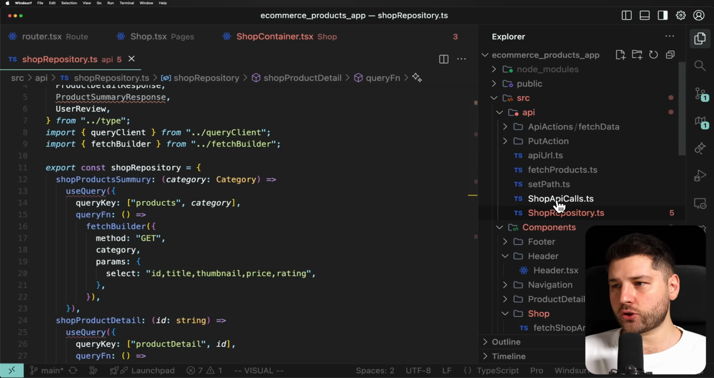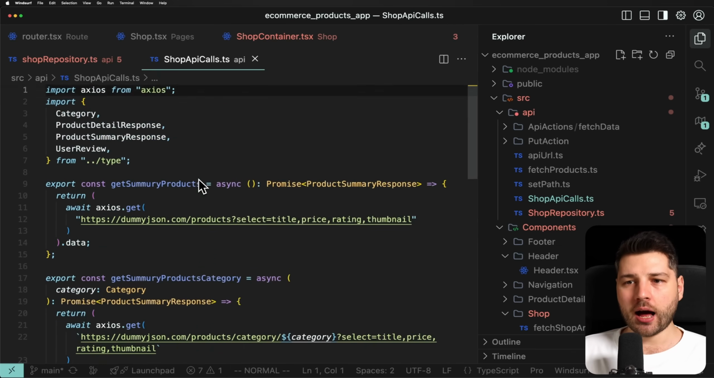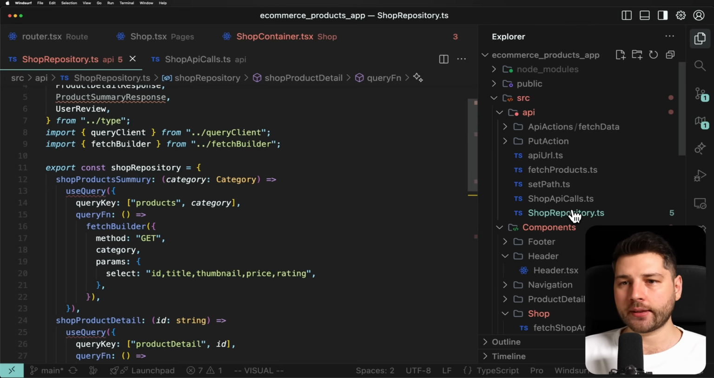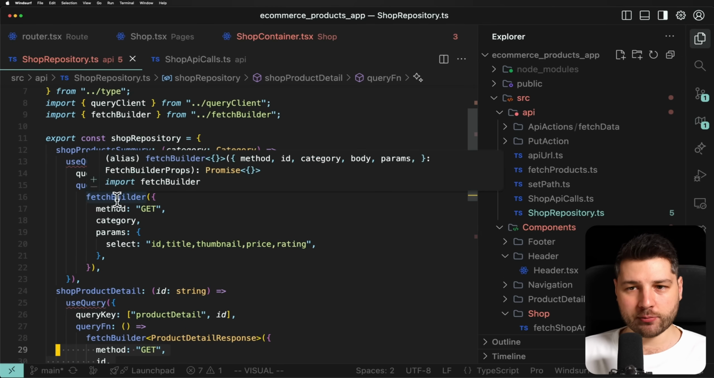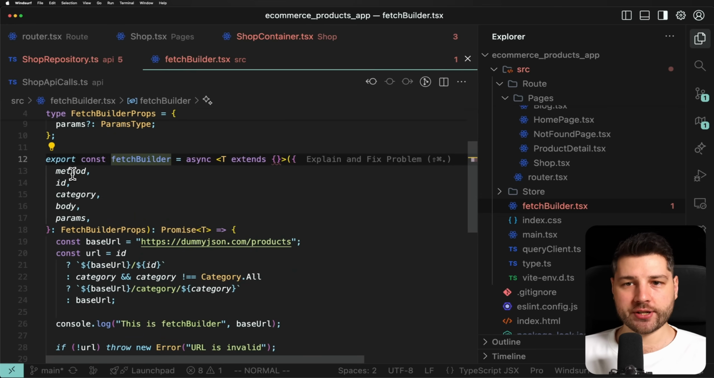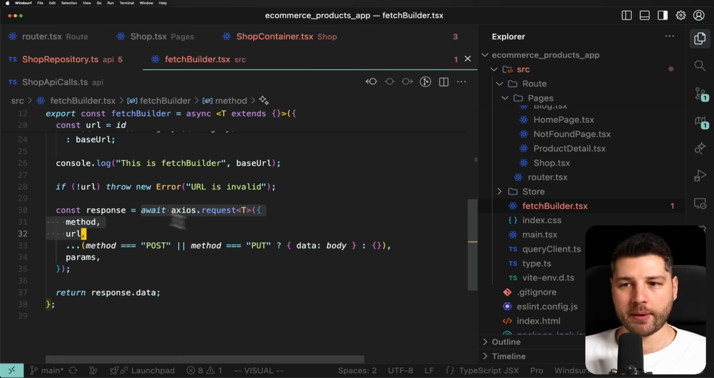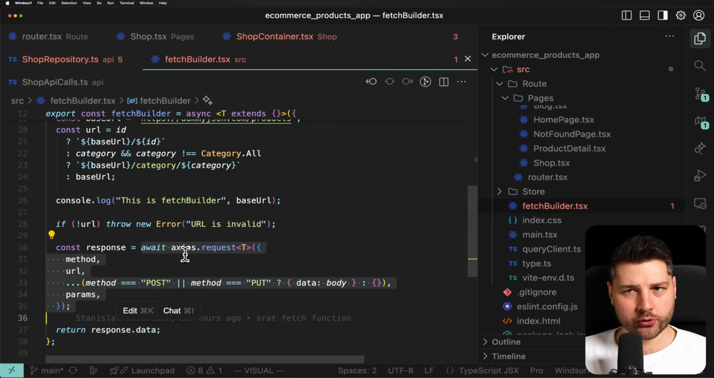Okay. What's shop API calls? That's again something that doesn't follow the same. These are the actual functions. I get it. Okay, these are the functions that are actually used in here, right? What is this? Okay, we have to look at this fetch builder to see what actually happens here. So this fetch builder here receives the method, the ID, the category, the body, and the parameters, and then makes an Axios request. Okay. So this makes the actual Axios request, right?